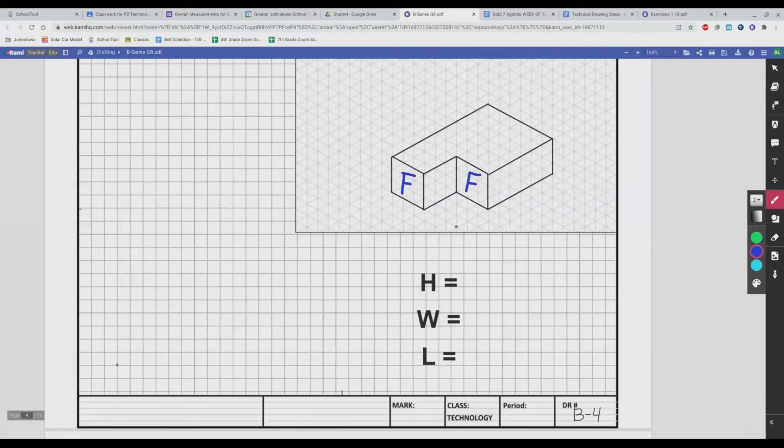I'd be able to see both of those looking at it in front. I can see that this would be a side face and this would be a side face. Okay. I could see both of them looking at it from the side. And looking at it from directly above, I'd be able to see this face. So I have everything labeled. Now I can find my measurements.